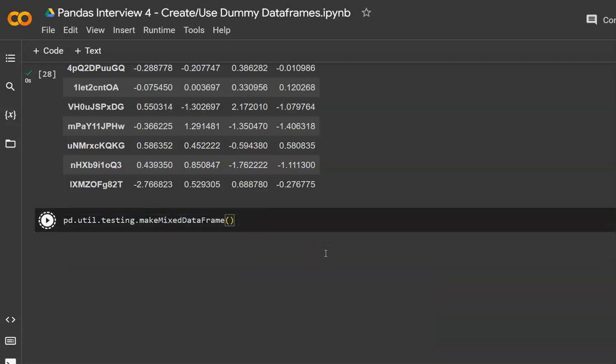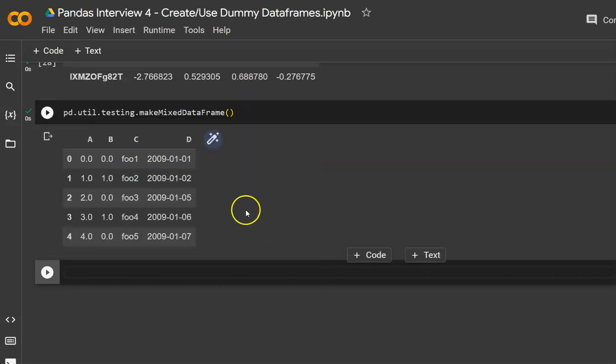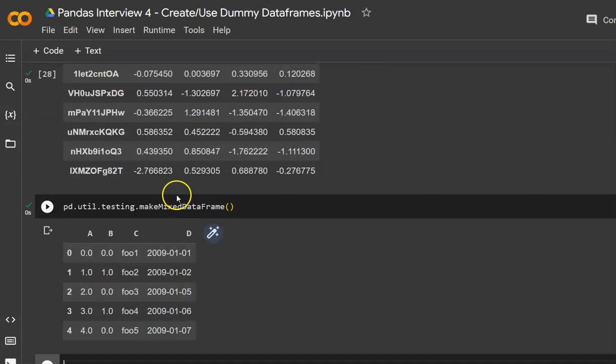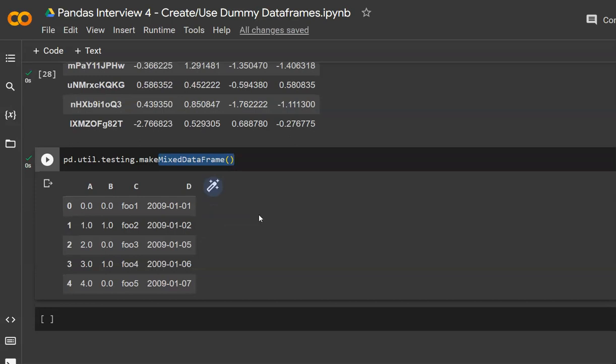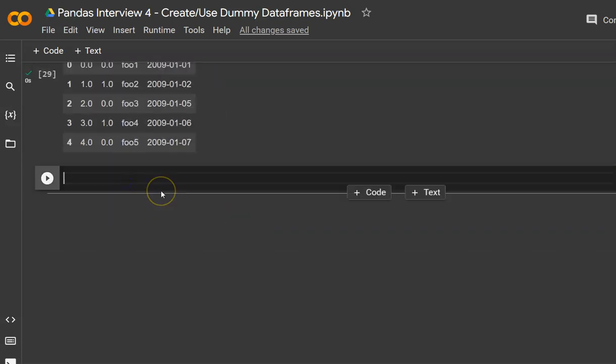So far we have seen numeric values only in our data frame, but this time we have numeric values, string values, categorical values, and also dates. This is a pretty handy option for you. With pd.util.testing, if you type make, you have a bunch of options popping up. Please remember that pd.util.testing might get deprecated shortly, but it's still out there. This is going to be a handy tool for you if the interviewer is not going to provide you any kind of test data frame. So this is one option.